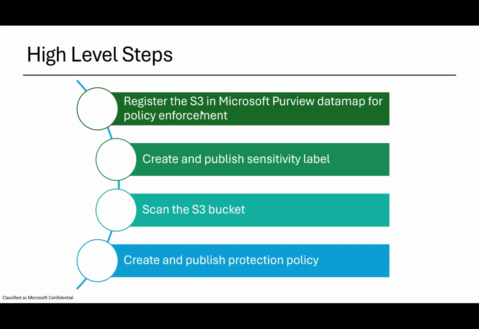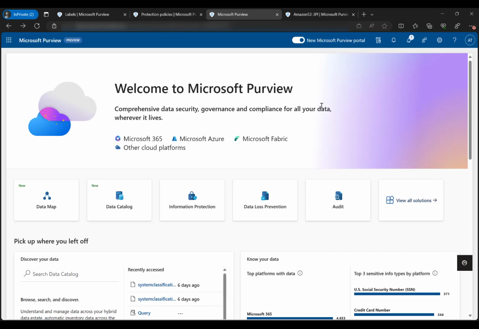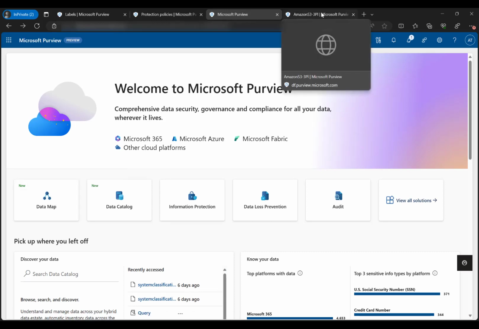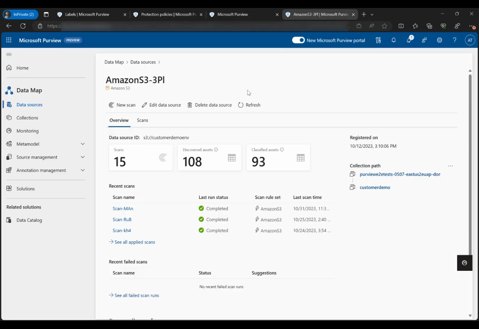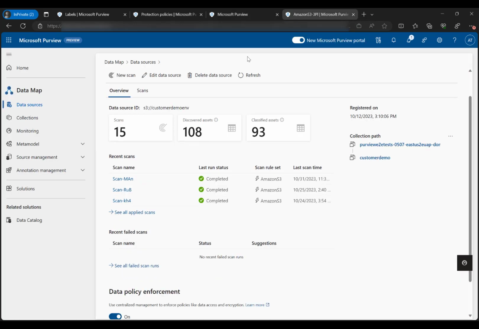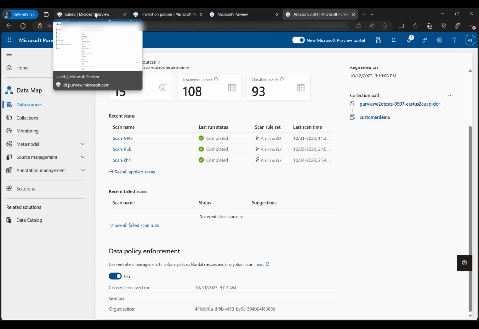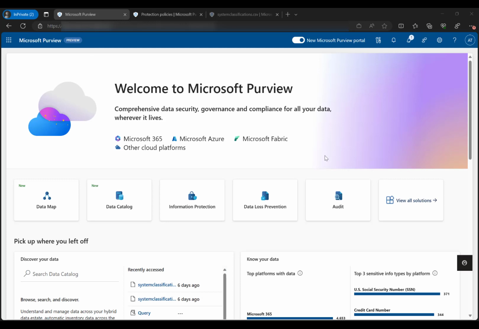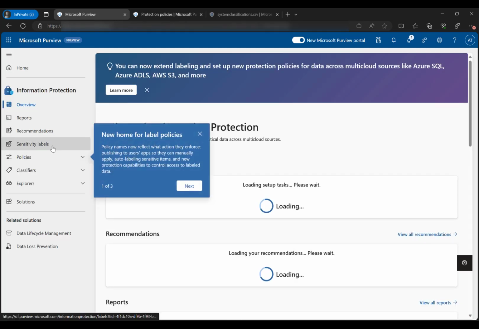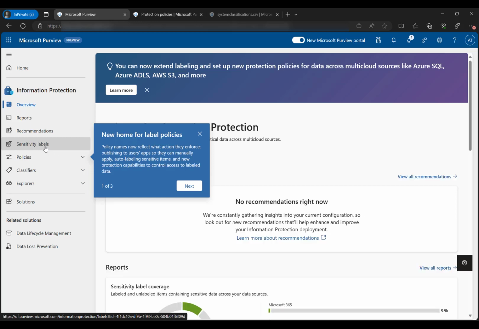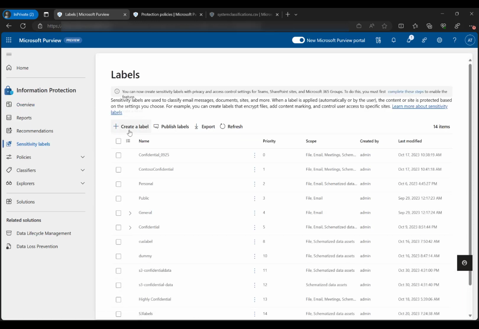Now let's look at the demo. On the landing page of Microsoft Purview, you would be able to click on the data map and then register your data source. Here I've got an S3 bucket that has been registered and I have enabled it for policy enforcement. Once you have enabled the data source for policy enforcement, you will need to go about creating a label. Go back to the landing page and then click on information protection. We would be able to see the sensitivity label tab. Click on it and click create label.